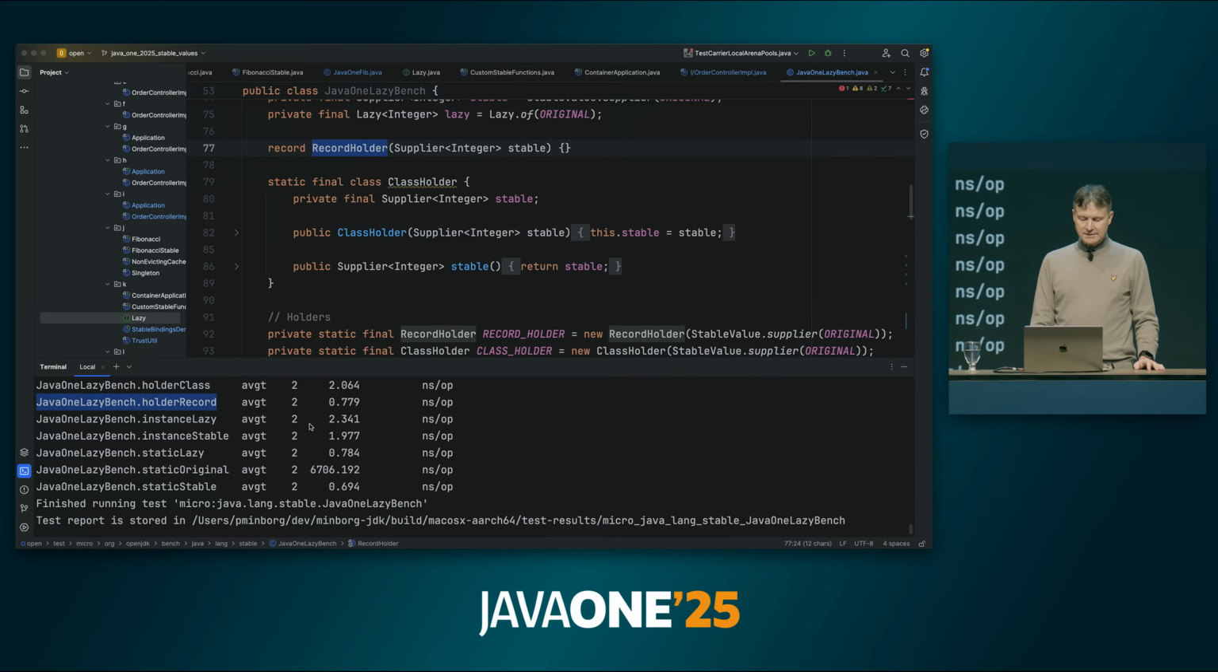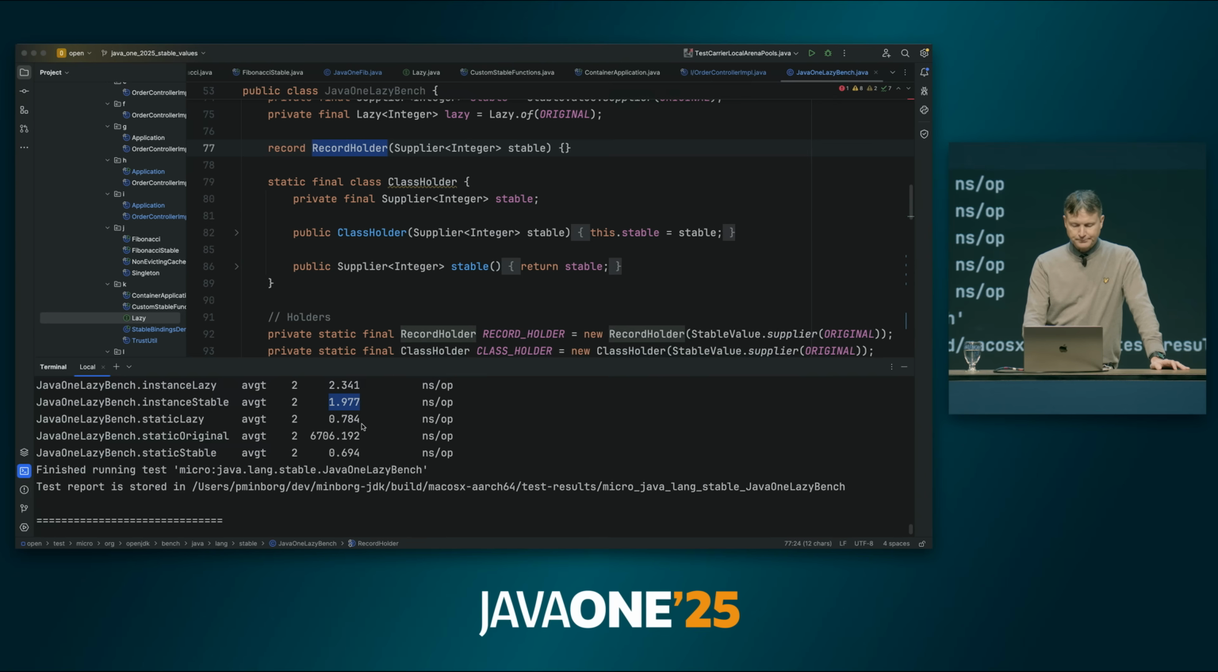And we can see that instances are not constant folded because they are instance variables. They're not really trusted. But we have about the same performance for lazy and stable here. And if we look at the static variant, we see that lazy and stable are about the same. This is within the margin of error. I purposely didn't run this benchmark for a long time, because then you guys would have to wait. So I promise you that if you run it for a longer time, it will show about the same value. And of course, the original was super slow, as expected.